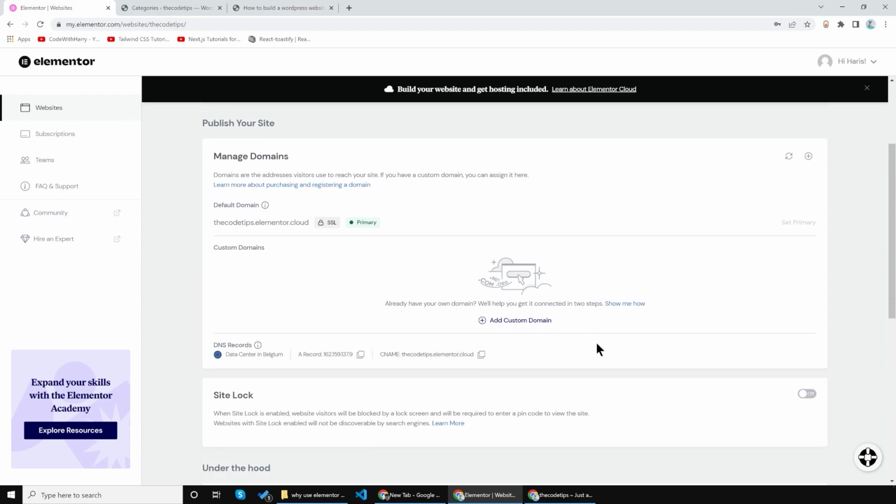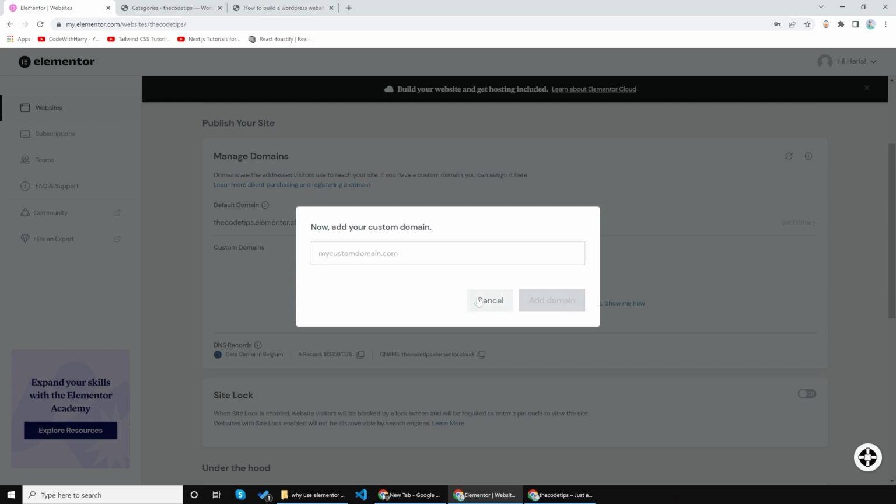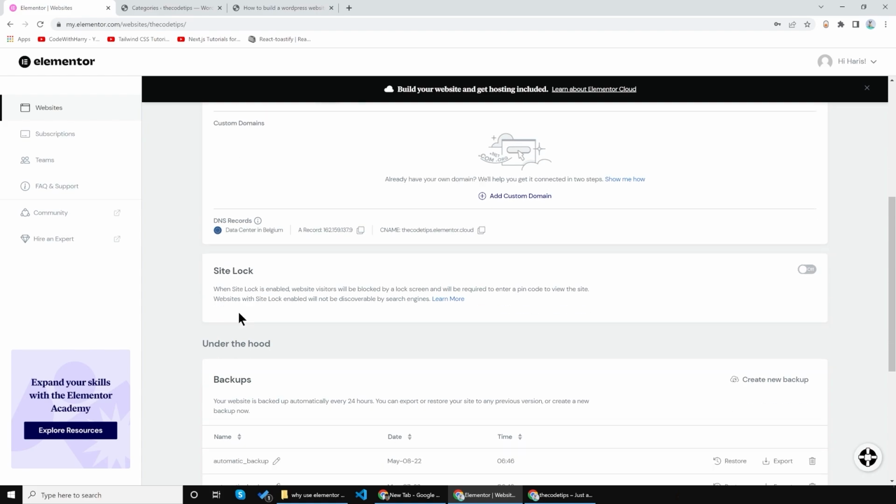When your blog reaches a serious level, I will suggest that you add a custom domain, and adding a custom domain should be simple as well. They are simply saying that you go to your hosting and simply add these two records. Go to your domain provider and make sure your domain is updated with the CNAME or A record from your default Elementor domain. Okay, so if you add these two, then you can add your custom domain and this should work. And these things are super simple. You just have to follow, and their support will help you if you're not able to do that.